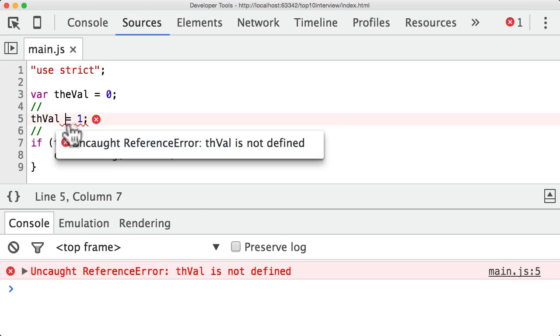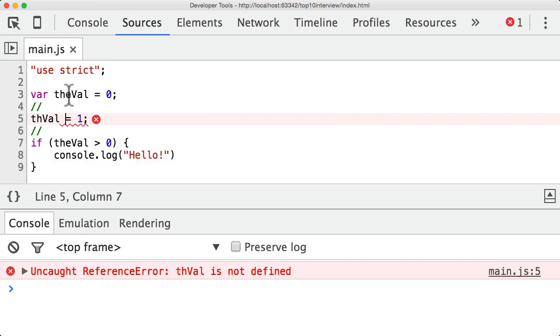It gives us an error because you cannot use a variable without first declaring it with var first. So I did declare it with var at the top. I thought I was using the val here, but I wasn't. So it thinks I'm trying to declare a new variable called the val without using the var keyword. So it gives us an error.